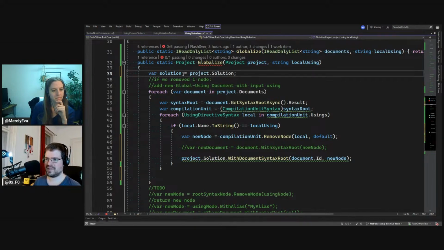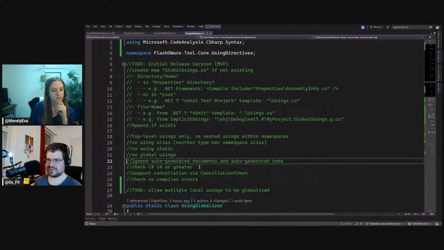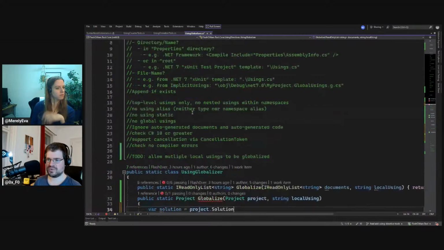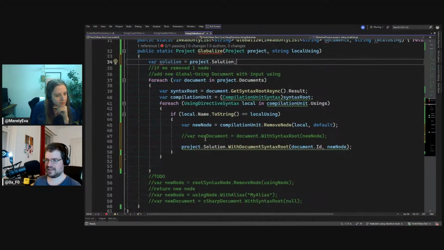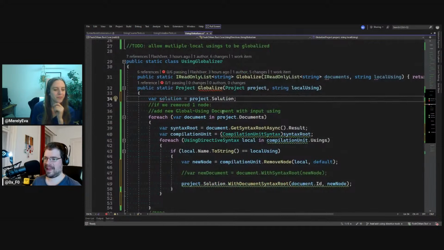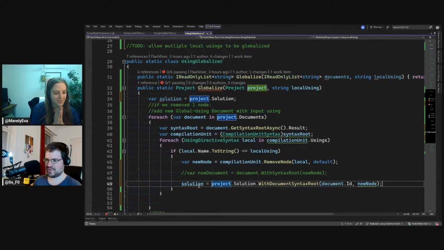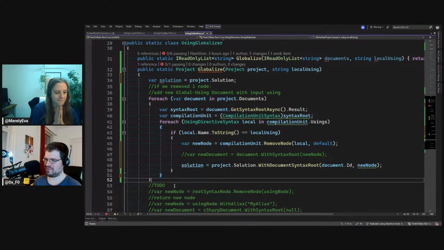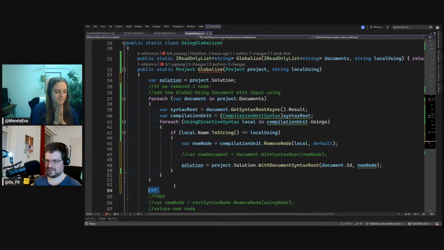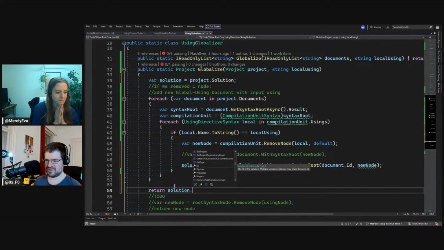Project.solution. And now we store that. Oops. What did I do? Delete all? No, I pressed the wrong key. Page up. Okay. And now let's store this new solution here. But we also need to return it. So at the end of our foreach, let's return solution, but we need to get a project.